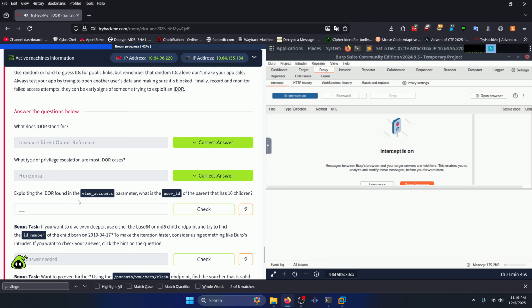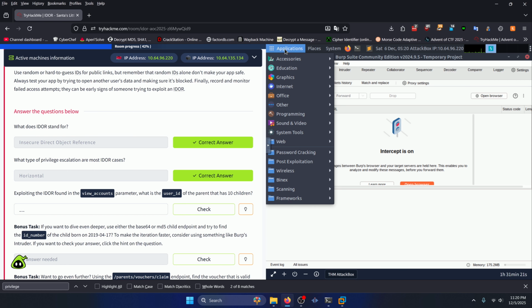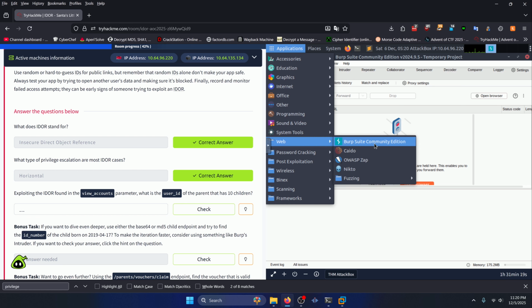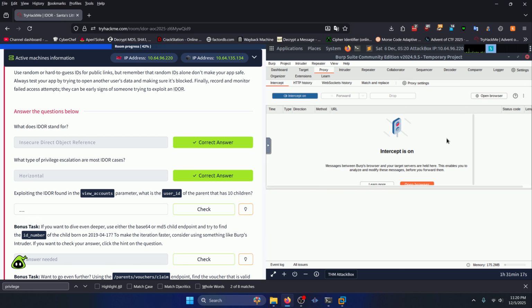Exploiting the IDOR found in the View Accounts parameter, what is the user ID of the parent that has 10 children? Alright, so you're going to want to do a little setup here because this is going to greatly streamline and consolidate what you need to actually do for this, and adds a little automation to it so you're not doing it manually. So I want you to go ahead and open up Burp Suite, and you can do that by going to Applications, Web, and it's right here. And it'll take a little bit to load on the attack box, it's a little slow.